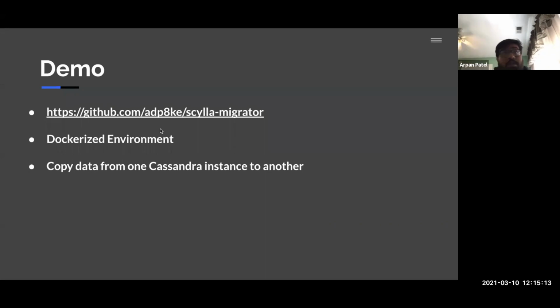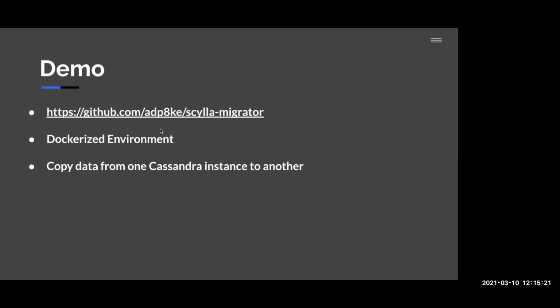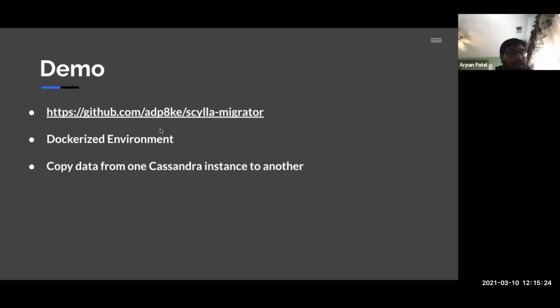If anyone has any questions, they can go ahead and open up, or if they have any input they want to add, if they've worked with the Scylla Migrator before, don't hesitate to speak up, because obviously, as I mentioned, the more you know, the more everyone knows.